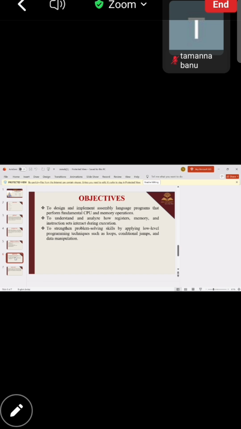By designing and implementing assembly programs, students learn how data is moved between registers and memory, how arithmetic and logical operations are executed by the CPU, and how control flow is managed. Second point is to understand and analyze how registers, memory and instruction set interact during execution. Registers act as high speed storage locations within the CPU that temporarily hold data, addresses and intermediate results during program execution. Memory stores both program instructions and data that the CPU accesses and manipulates during execution.